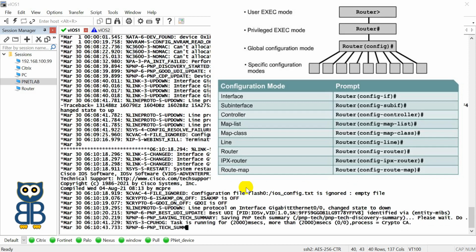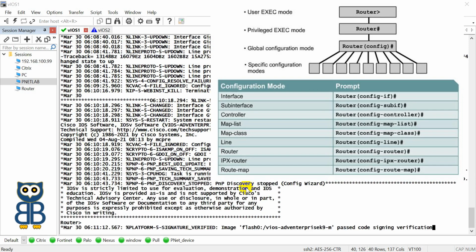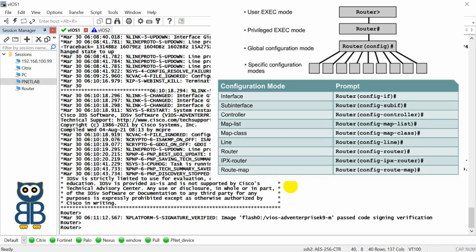Let's first understand the command line structure of the router. The router IOS has a command line interface and it has three command line modes. First, user mode, second, privilege mode, and third, global configuration mode. Each mode has access to a different set of IOS commands. Let's start with user mode.